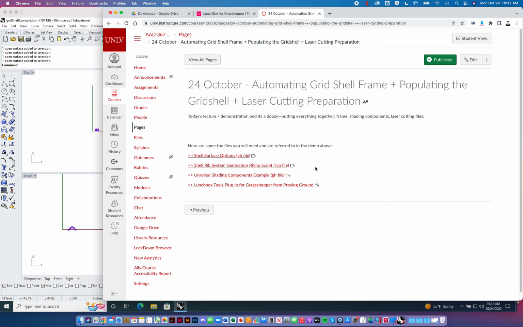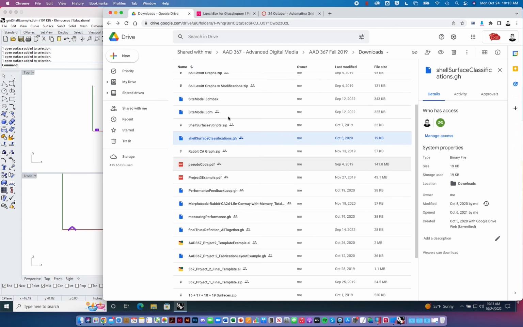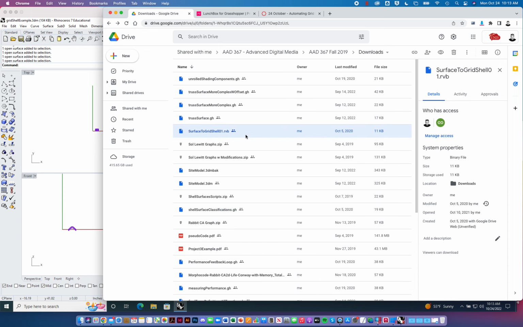But one of the nice things about programs like Revit and Rhino is that you can customize them, particularly if you know C#, Python, Visual Basic, or some other programming languages. And so this is actually a VB script. This is a Visual Basic Rhino script that you can run. It has a .rvb file extension. If you've already downloaded it, you might see it in your downloads folder somewhere. It's a .rvb. I believe it's called surface to gridshell 01.rvb.